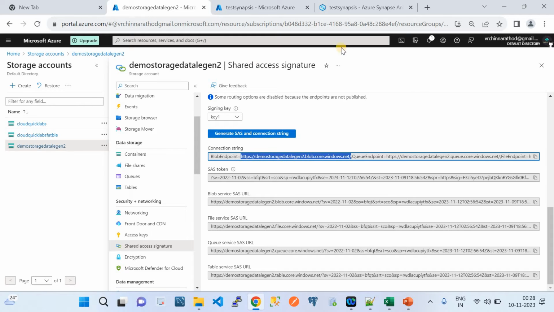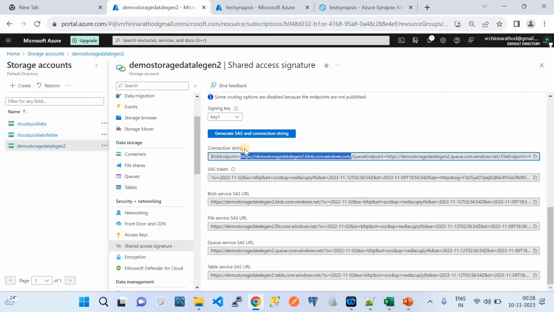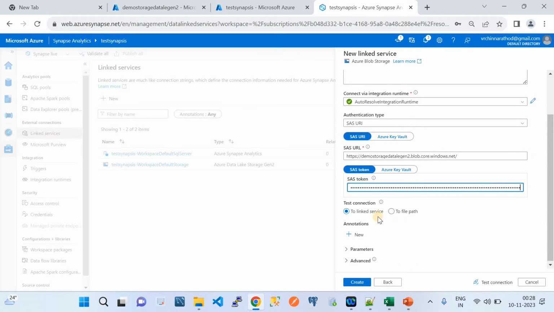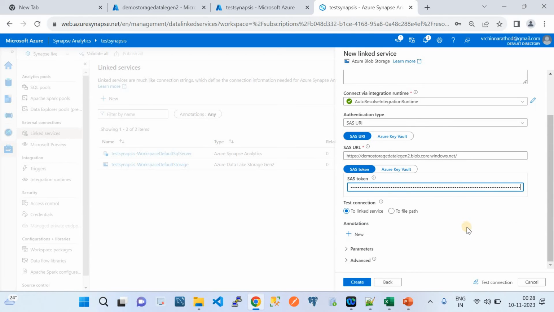You can do the same thing which I have shown you. I'm showing here. So click on this one and put this URL, which is acting as your SaS URL, and then go back to the storage account, and there is an option called SaS token. You can copy that SaS token here and put it in this format. All right, and then test the link to the service. Okay, so with this option, basically we are setting up the connection to our storage account.